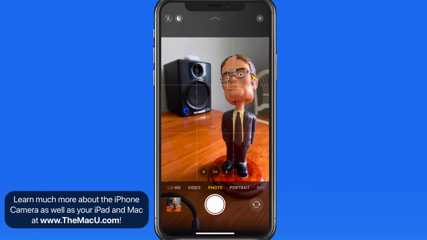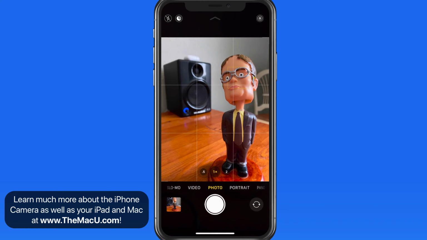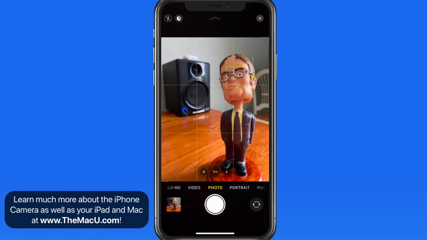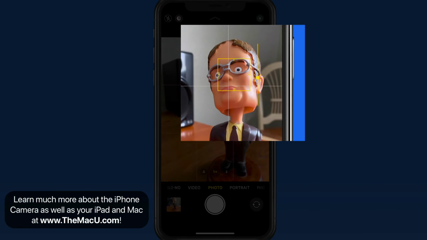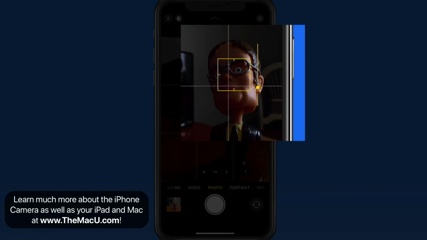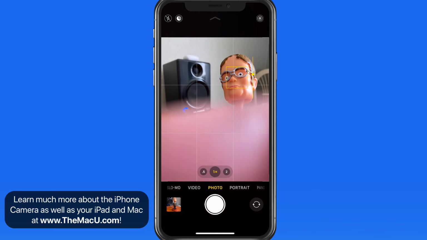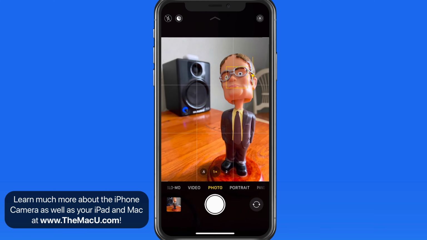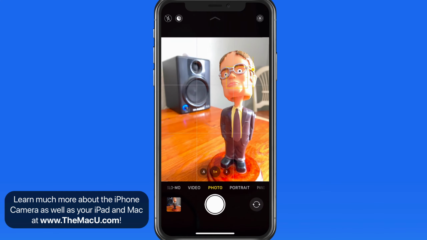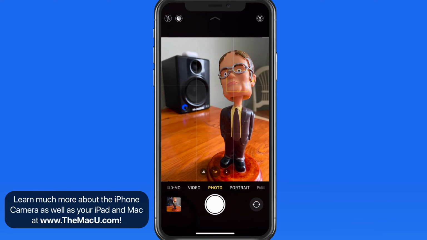We can adjust the exposure of the image by tapping to establish the focus point, and then dragging either up or down to adjust the exposure of the shot. Drag up to increase exposure, making the image brighter, and drag down to decrease, making the image darker. To reset, just tap again to refocus.